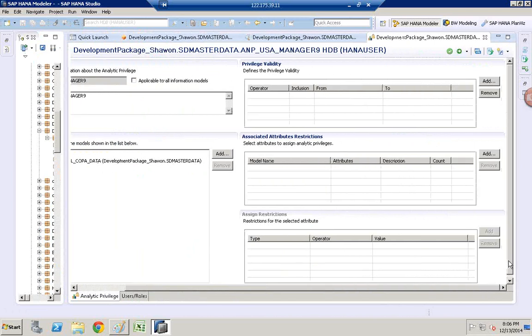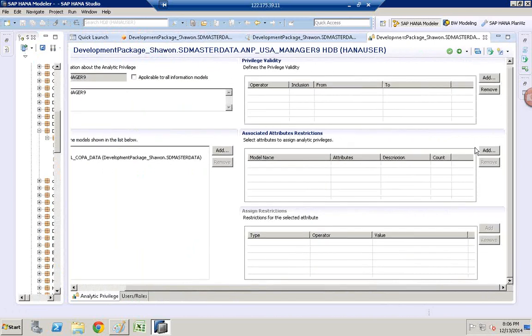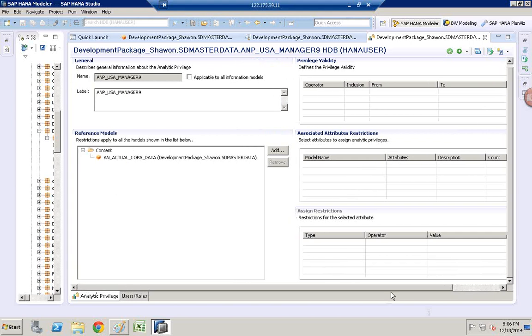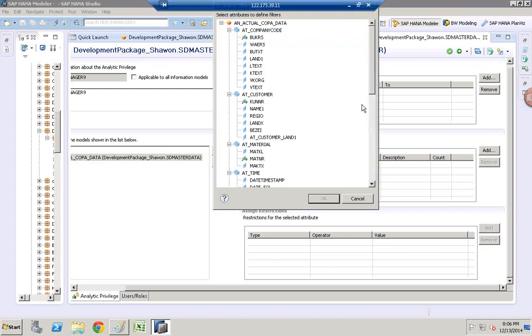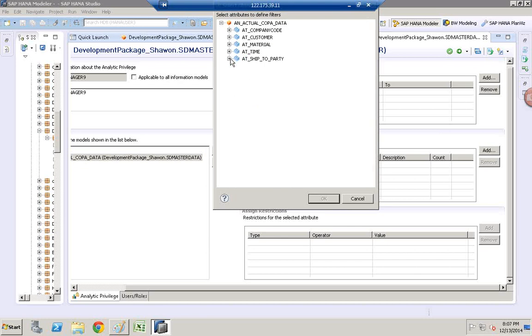So in here, once you completed the analytic view is accessed. Now for what attribute views you want to create restriction, click add and then select the required attribute views. Expand AT_customer and select Landex and click OK.